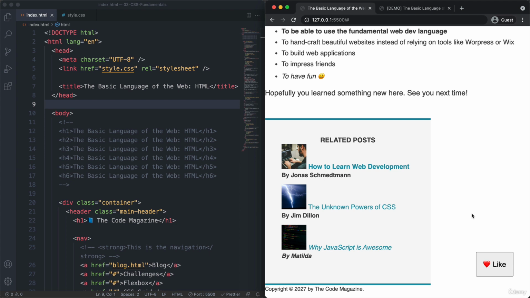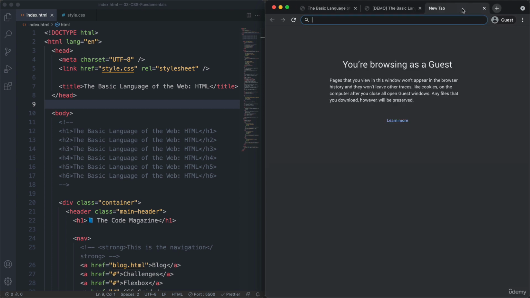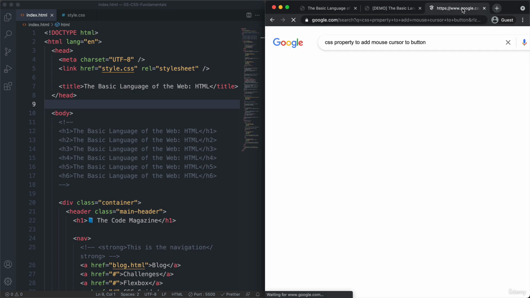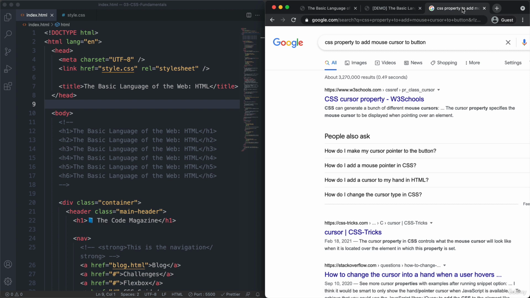So you can always Google something if you don't know how to do it, and read the documentation as well. So in this case, this is what I would do. I would Google CSS. The first word that I always use when I'm searching something related to CSS is CSS. And then let's say, CSS property to add a mouse cursor to button. So this is basically what you want to achieve, right?